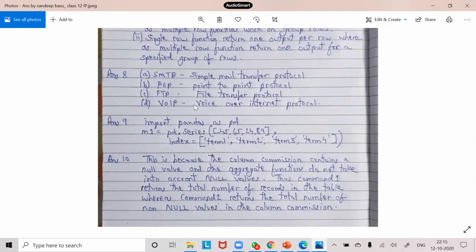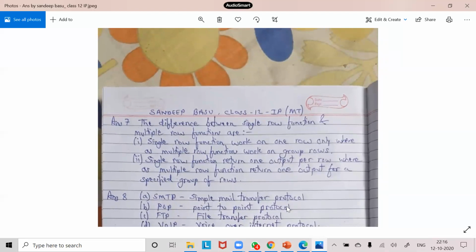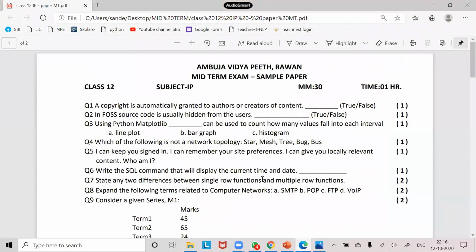If there are 14 questions, all the 14 questions should be written on different pages, and you should write them continuously. On the top of every page, don't forget to write your name. Let me show you how the question paper will appear to you. Something like this screen would be visible on the day of the exam. Question 1: a copyright is automatically granted to authors or creators of content, true or false. You have to write it in your notebook.